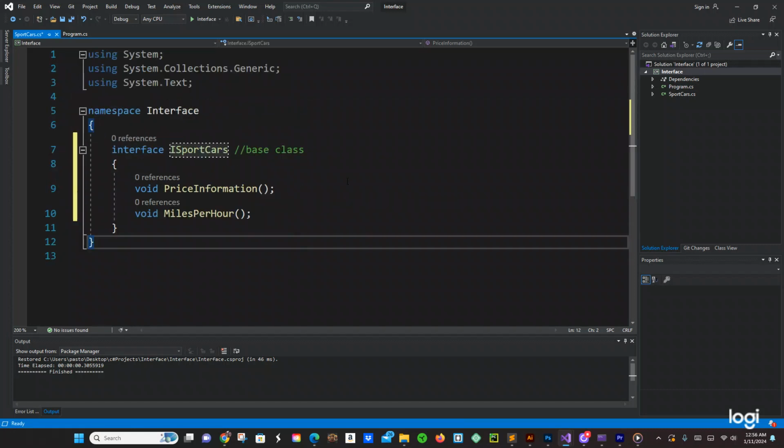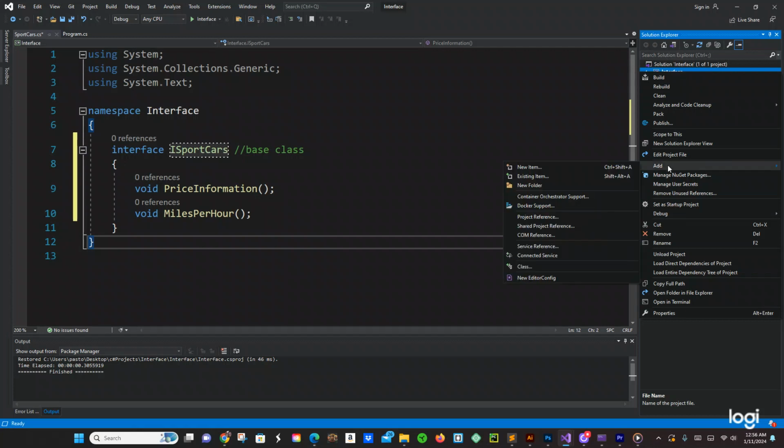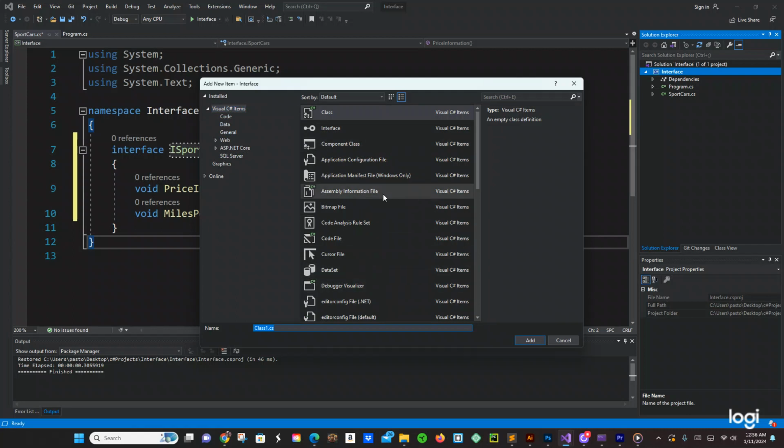So now, this works similar to inheritance. Let's create our two derived classes where the implementation of these methods is going to happen, which is going to be just a regular class.